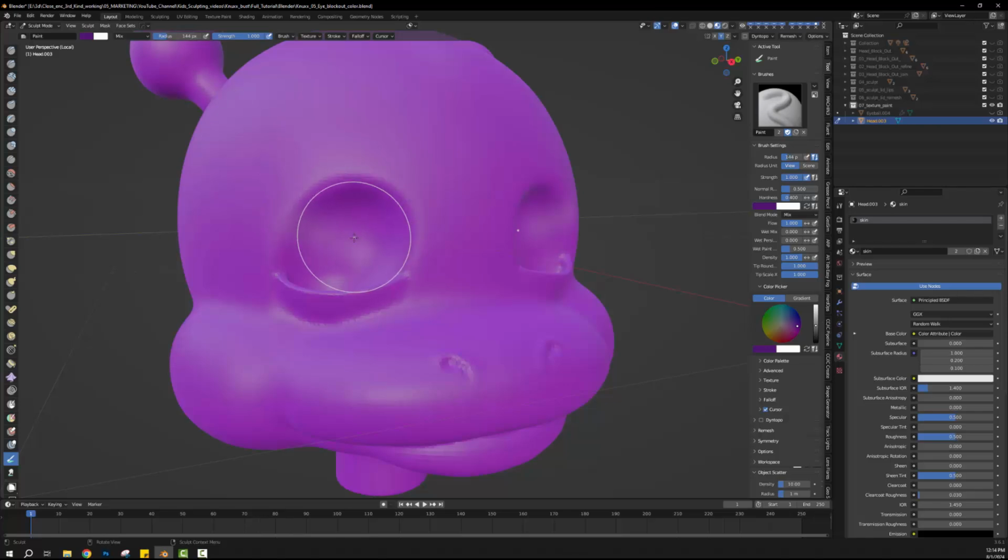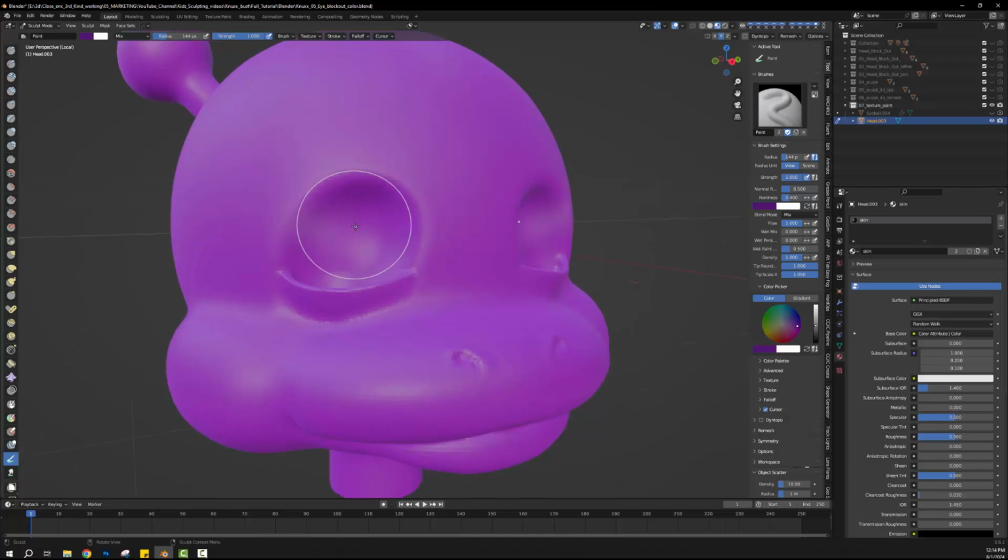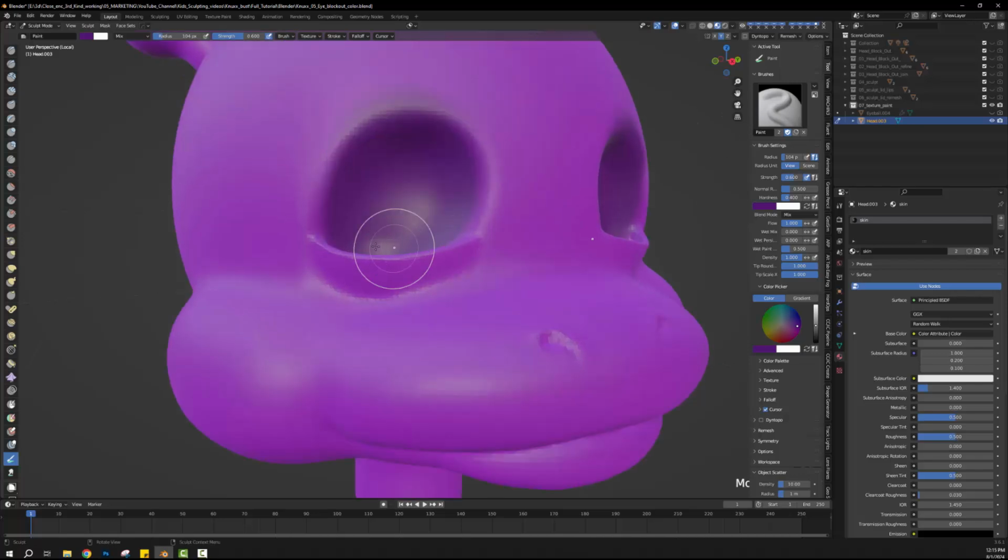There we go. And just going to paint inside. There we go. And then maybe a little bit smaller with the brush, let's try 100. And then I'm going to switch to 0.6, okay, because we just want to lightly do it. Don't want to go crazy, because then he looks like he has a black eye.